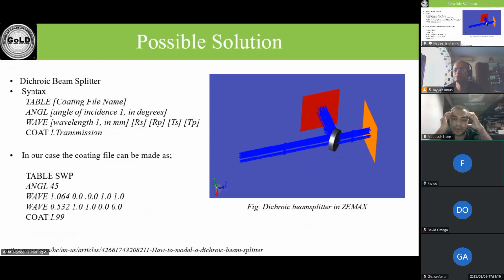This is what we are trying to make. Actually, here, I basically don't have dichroic coating in my setup. This is the issue. I am not sure, does ZEMAX allow it? Because I haven't used ZEMAX, I'm not familiar. Does ZEMAX allow it?